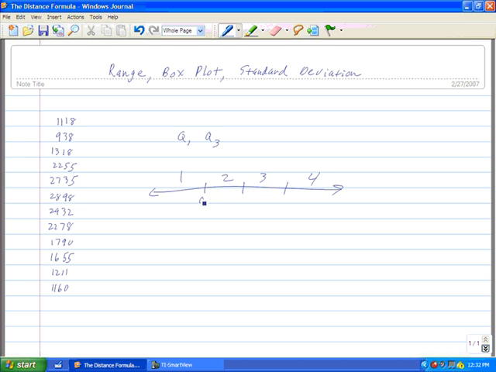Well, the location of the first cut is Q1. The location of the second cut is called Q2. That is your median. And your last one is called Q3. These numbers are used to draw something called a box and whisker plot.